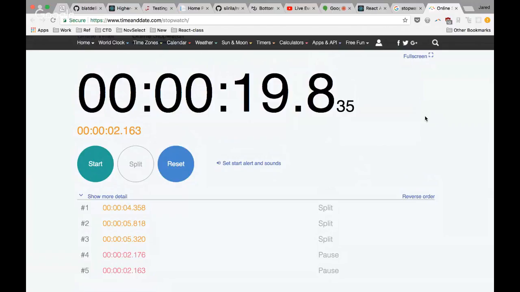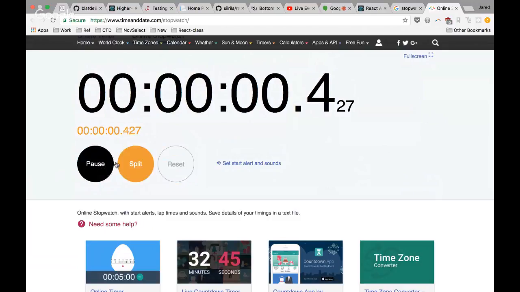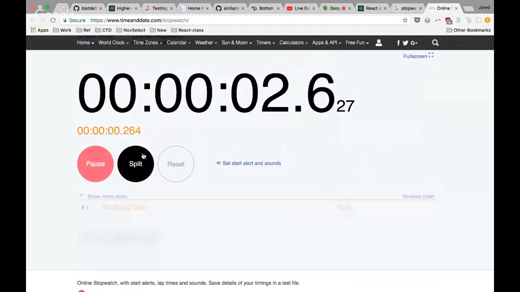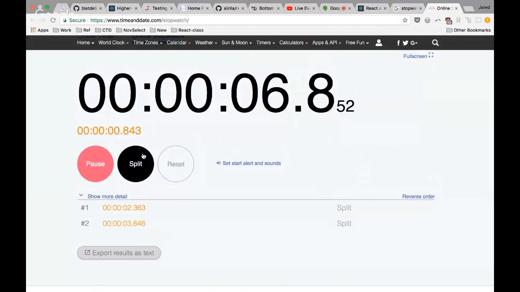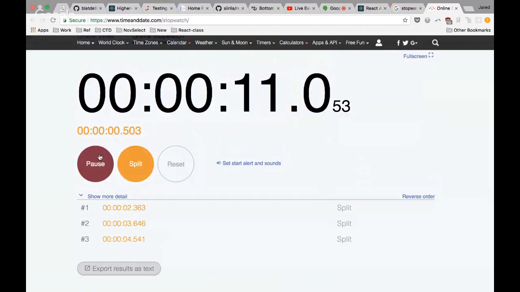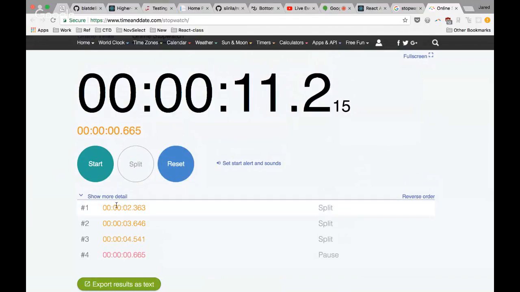Wait, I was confused. I thought it was supposed to build up, or no? Is it not supposed to? Well, a split is how long it's been since you last clicked the split. So if we click start, let a couple seconds pass, and we split, that was a 3-second split. So even though our timer, when we pause now, says we're at 11 seconds, our splits were 2 seconds, 3 seconds, and 4 seconds.